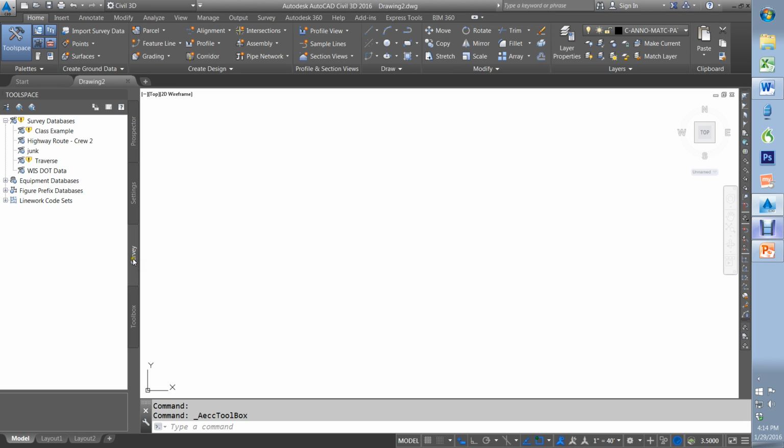If you're working in survey, the survey also has a work palette, and it works with databases and data collectors of information that you're bringing in from the field.